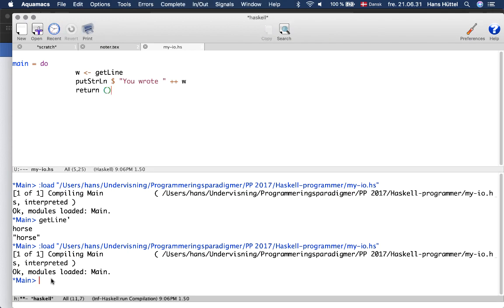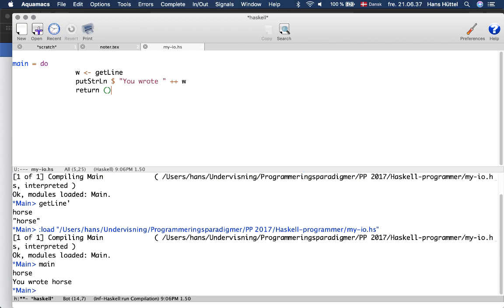Haskell loved that. Let's call main. What does main do? Well, we'll type in horse. You wrote horse. Our program tells us you wrote horse. So we can build dialogues using IO actions. And this is actually a very simple template for how one could actually go about doing this sort of thing.